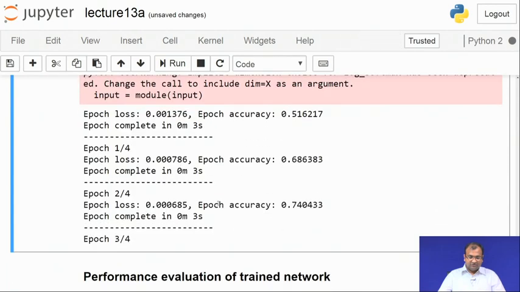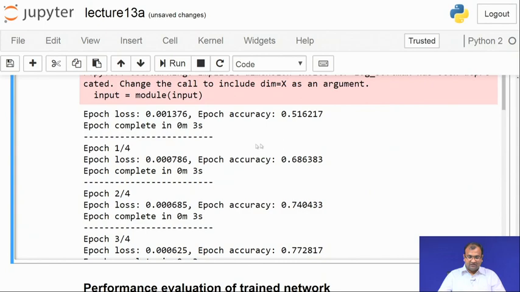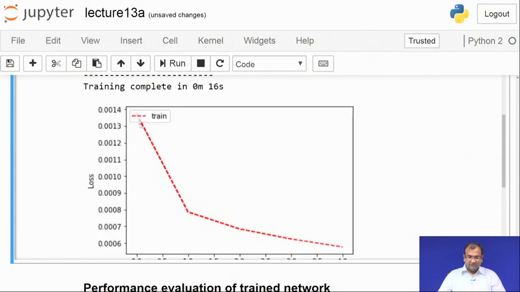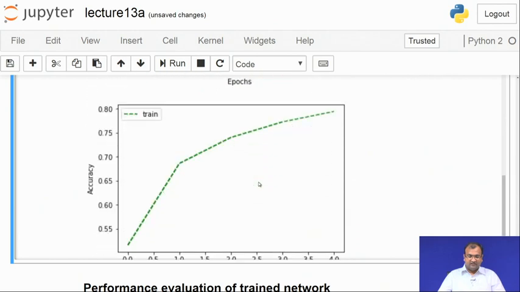Over 5 epochs it should be done within 15 seconds, and you can now look into the accuracy, which keeps on coming down over there. As the error keeps going down, your accuracy also keeps increasing. This is my training loss curve. It is no more the mean square error, but a negative log likelihood error, which comes down, and here is my accuracy.